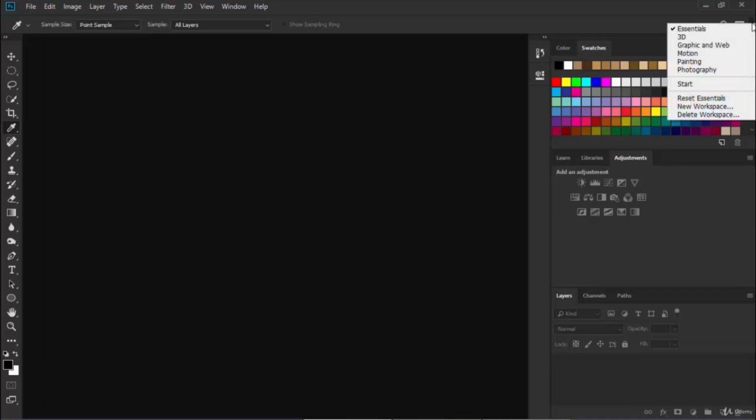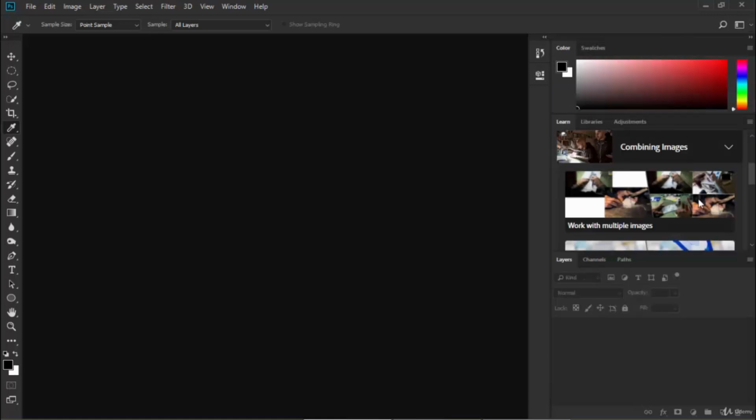You can go over here, click this drop down, and I'm selected on Essentials. That's basically the simplified version of the panels, but there are different ones in here. If you're on Essentials but it still looks different than this, then go down to here and click Reset Essentials, and that's going to put it back to basically the default settings. That way yours will look like mine and we can work together.